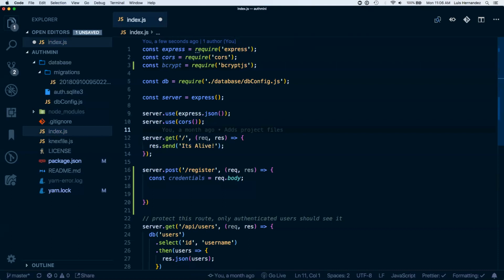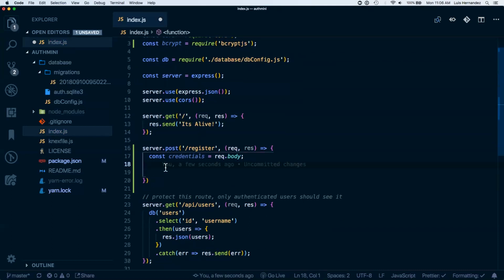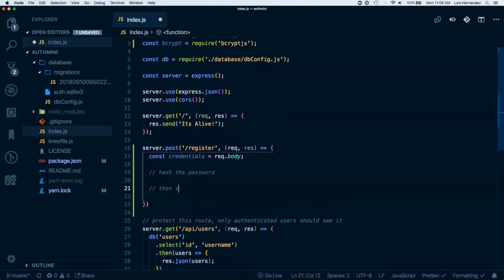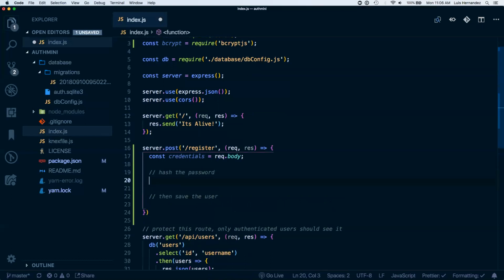All right. So here we want to hash the password, then save the user. Okay. So how can we do that? Well, in the case of bcrypt, you need to pass a couple of configuration options. We're going to have them in here, and then we'll see if we need to extract them out somewhere else once we do that. But the idea is that you're going to generate a hash first. So you're going to say const hash, and this is going to be a call to bcrypt.